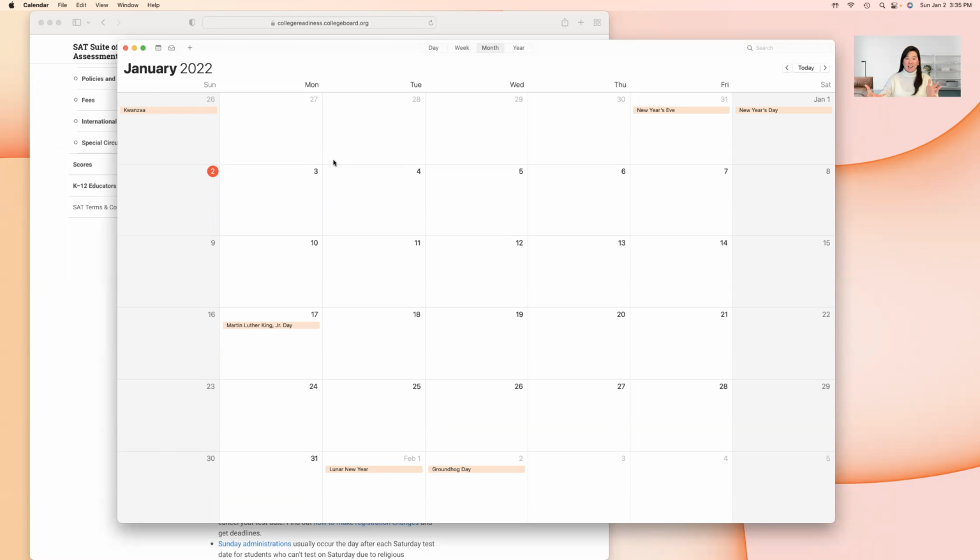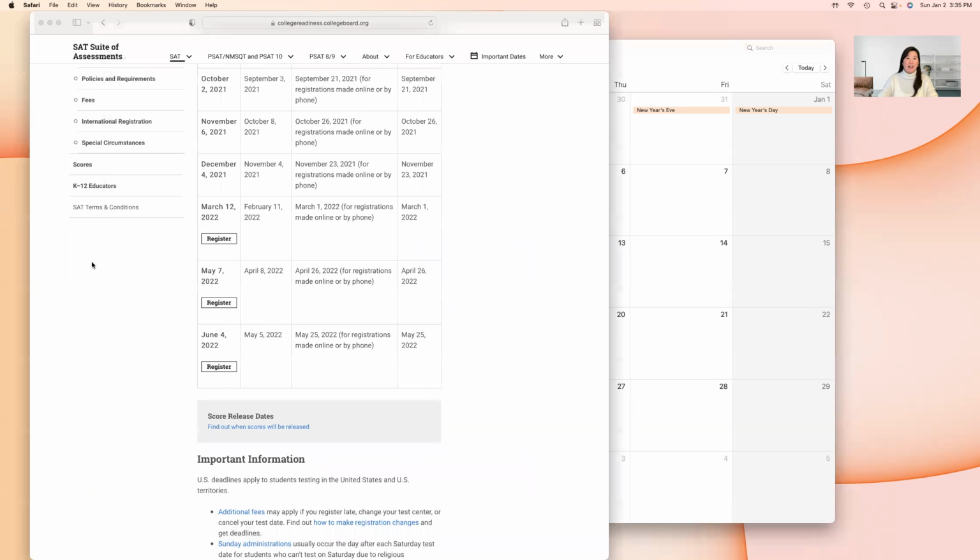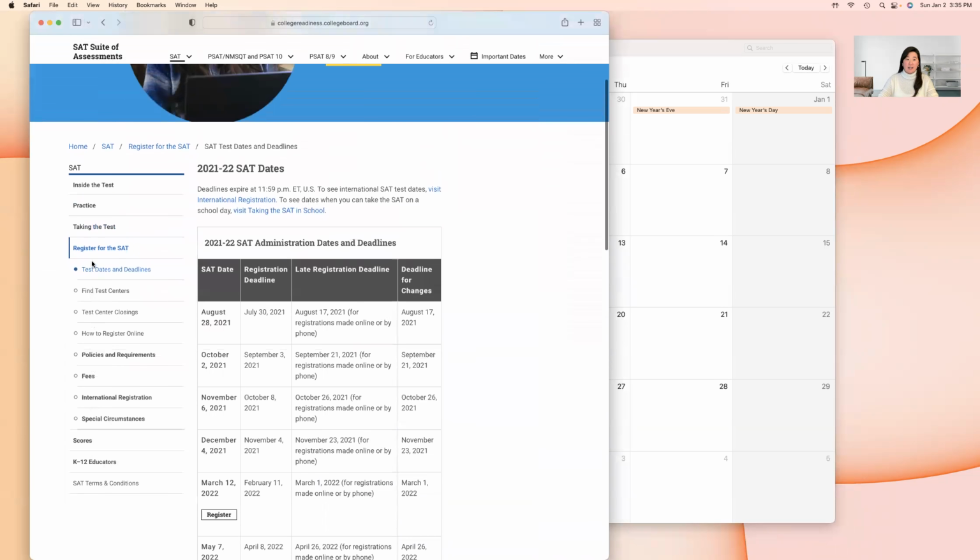So I'm going to just go ahead and assume that everything on my calendar is up to date here. And then I'm going to go ahead and go to the College Board's website and take a look at the test dates that are available.